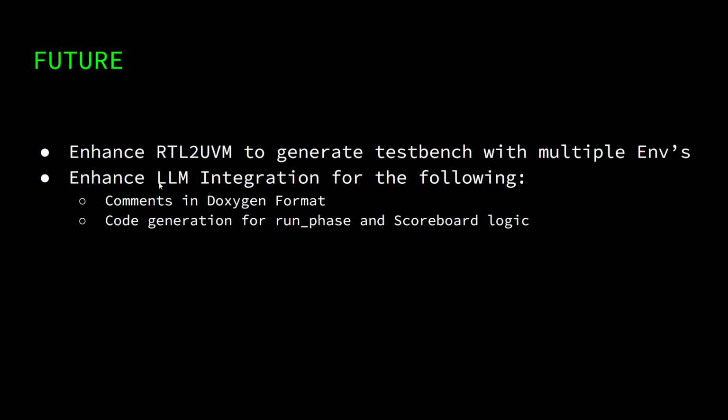And currently the LLM integration is at a basic stage. I'm planning to upgrade the LLM integration by adding comments in document format so that we will generate an HTML file, which will be used for documentation and for code generation for run phase, driver, monitor, scoreboard logic. Okay, so this is all I have for today.